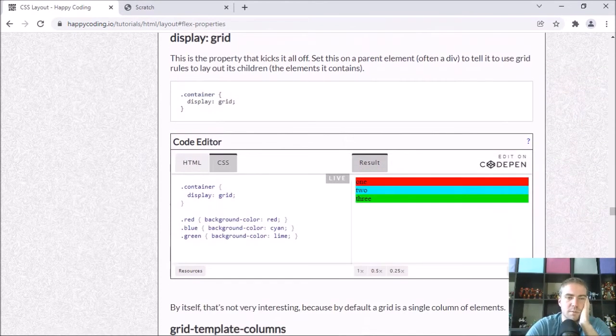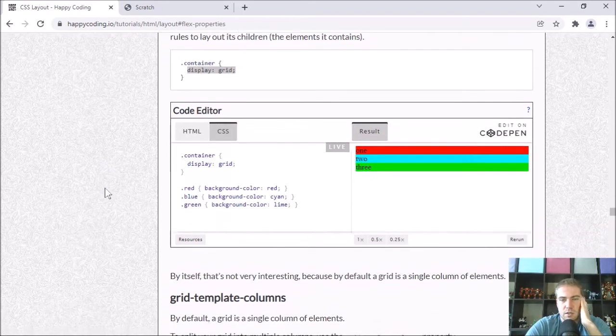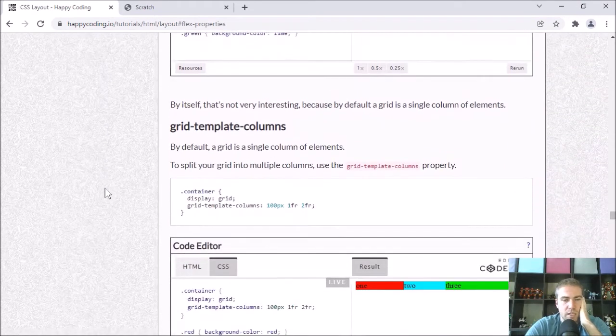So display: grid is the entry point, you can think of it. If you see this, then you know that container is using grid layout, and you can look for various properties that customize the grid behavior. By default, it's not super interesting because the default behavior is very similar to the default behavior of just HTML. It's just going to lay things out on top of each other. They'll take up the whole width though.